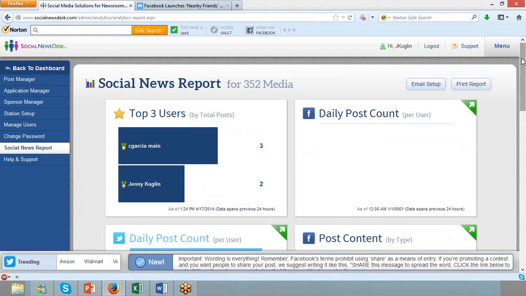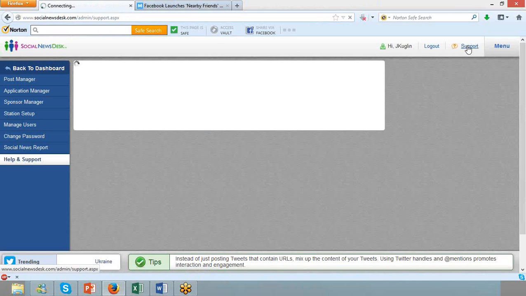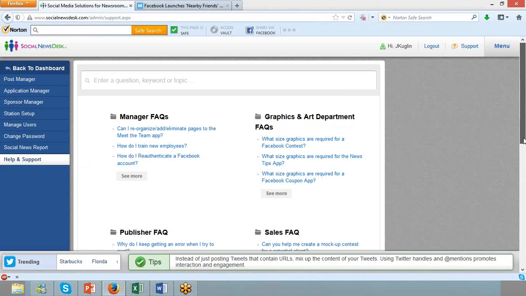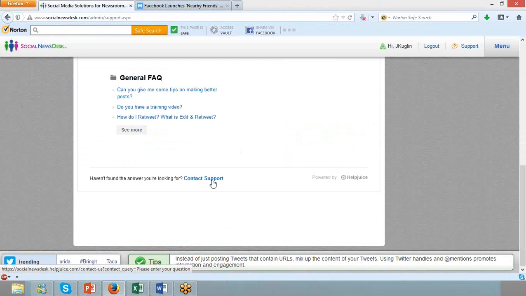All right. Another good thing to know about SocialNewsDesk is if you ever need help, we've got the support button right here. This is going to be the most frequently asked questions. So you can come in here if you forgot how to add a photo or anything like that. Just drop by in here and check it out. Or we also have our contact support email down here. You can always feel free to contact me or contact support, and it's going to go to the entire SocialNewsDesk team.